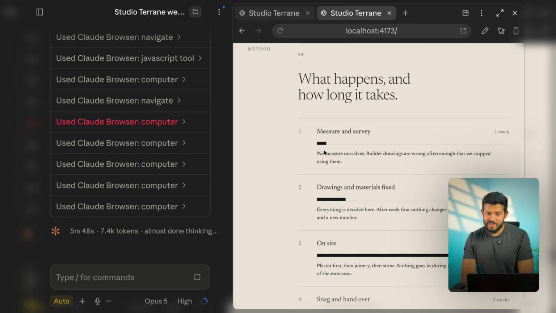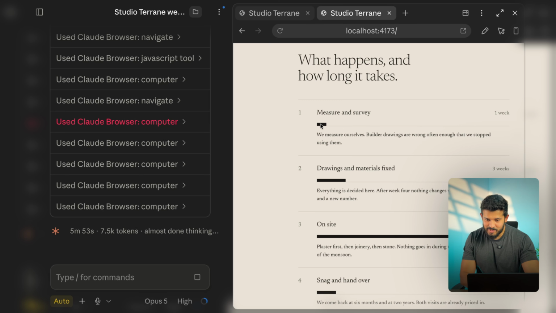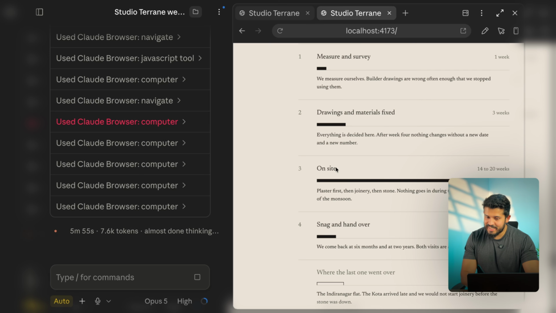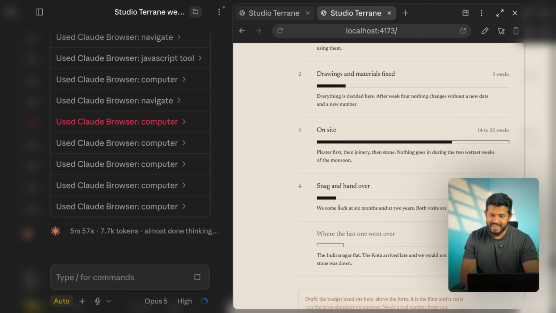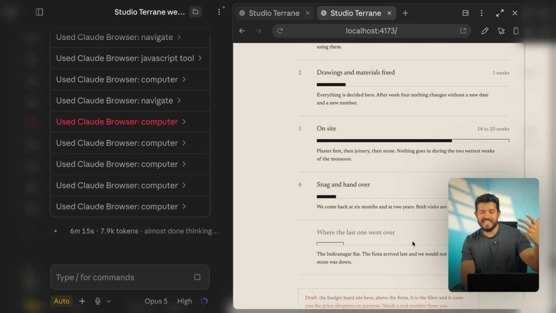And check this, the method part. What happens and how long it takes. Suddenly there is a bar as well. This takes 1 week, this takes 3 weeks. On-site works is 14 to 20 weeks and handover is 2 weeks. And it is also mentioning where the last one went overtime. It went overtime by 19 days. The quota arrived late and we would not start before the stone was down. So it's adding a few of these elements.